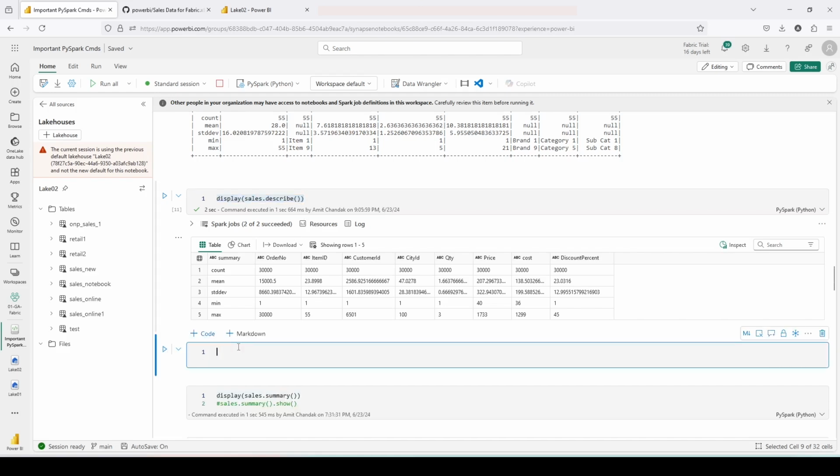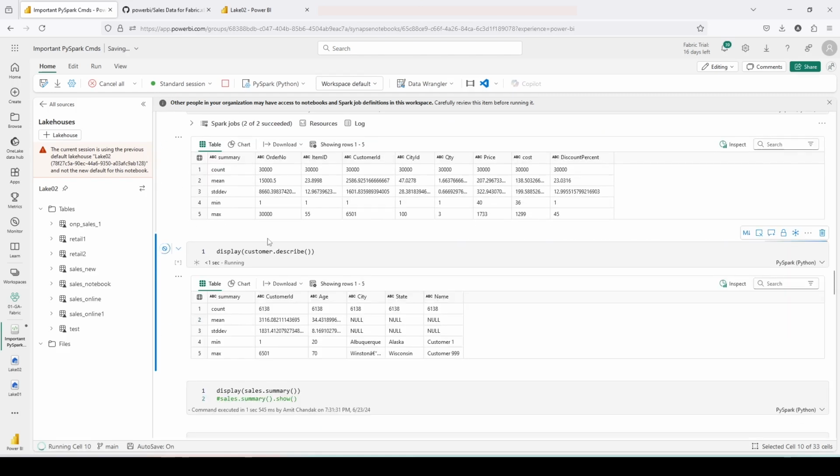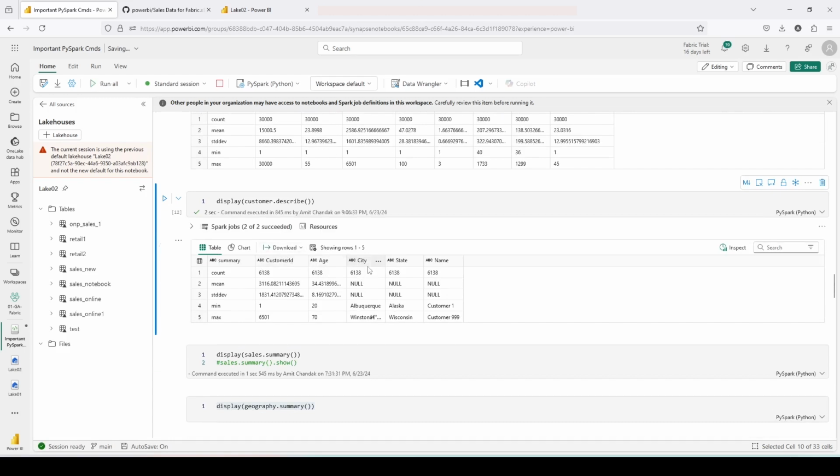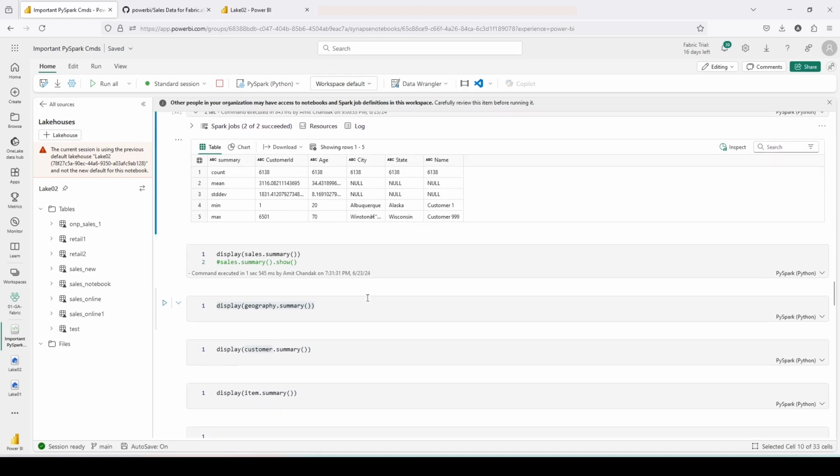Let's add one more and analyze the customer table. Now you can see customer ID, age, city, state, and name. The reason I came here is that we have some text columns. For the text columns, it is only going to give you count. There is no mean and standard deviation for those columns. Min and max values we can get for the text columns also. So this is what describe is going to give you.